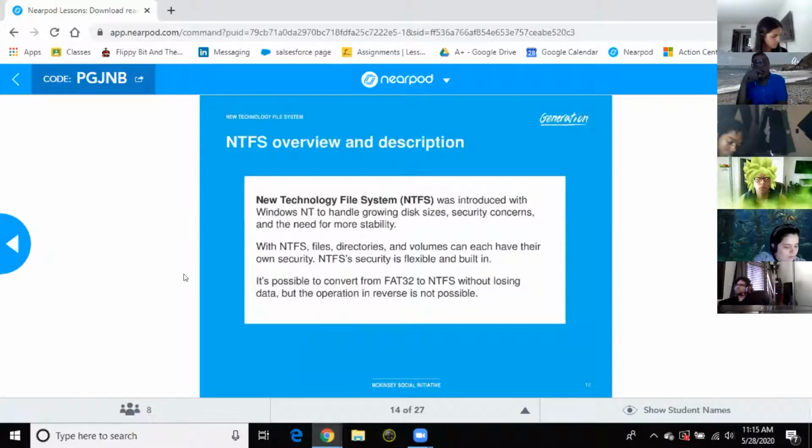NTFS is the New Technology File System, because that's just a beautiful name. It was introduced in Windows NT to handle the growing disk space, security concerns, and the need for more stability compared to the old Windows. NTFS files, directories, and volumes can each have their own security. NTFS security is very flexible and is built in within Windows. It's possible to convert FAT32 to NTFS without losing any of your data, but the operation is not reversible. Once you've gone into NTFS, you can't go back.